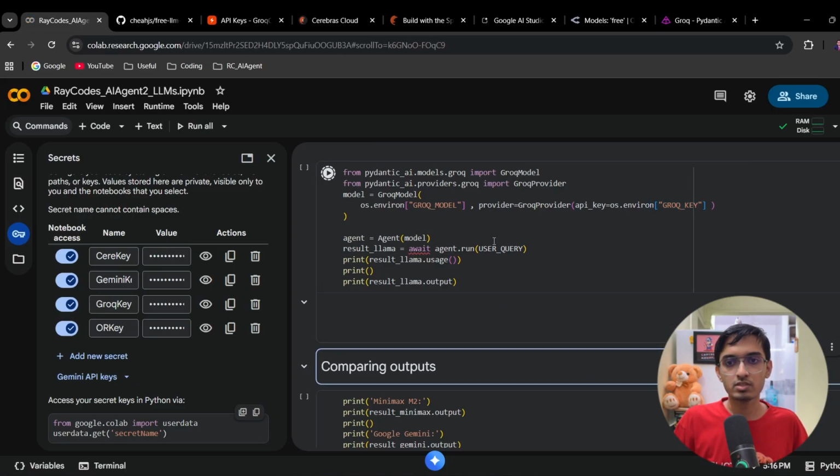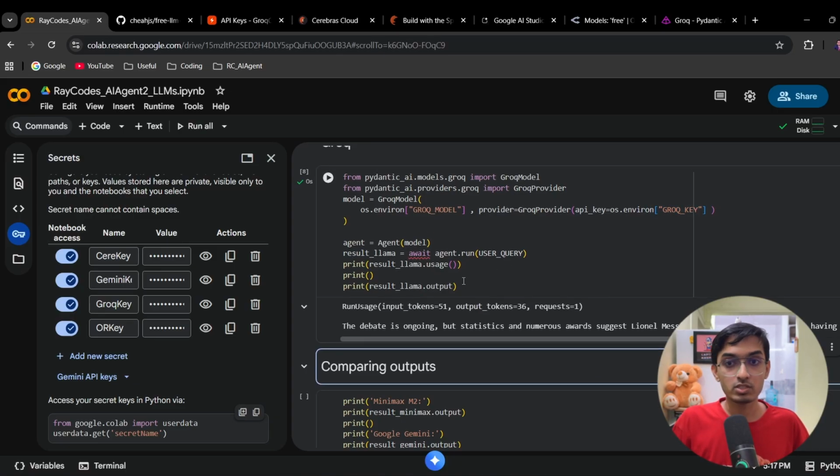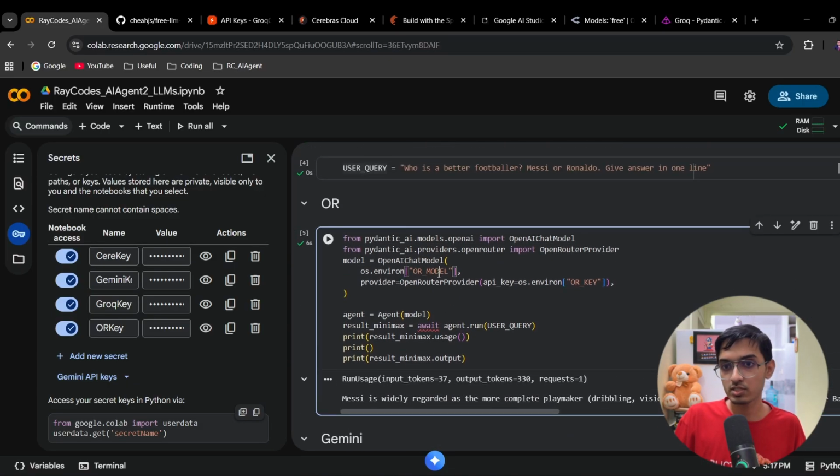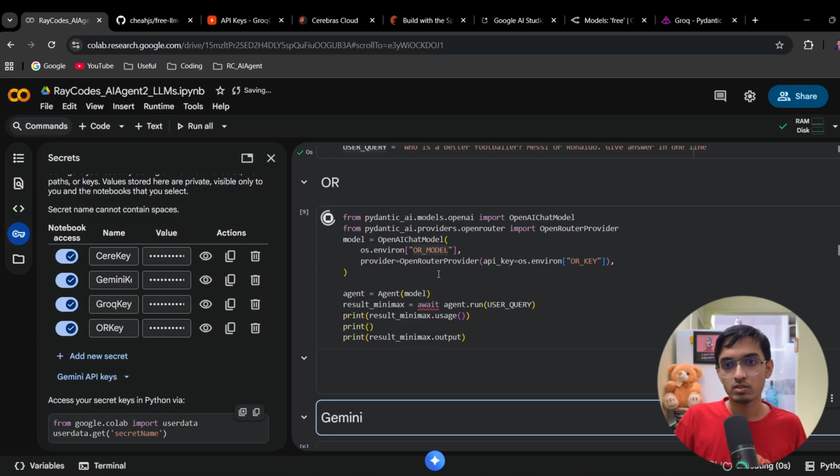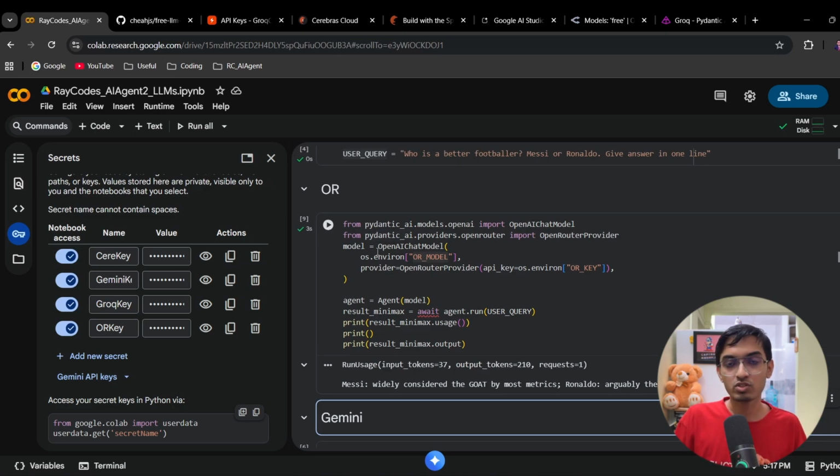And again, the rest of the code is similar. Again, we will run this. If you notice, this gave the result very quickly. If you run OpenRouter, let's say, you see it took around 3 to 5 seconds, but Grok provided the result very quickly. So this is also the difference of the latency between different models.